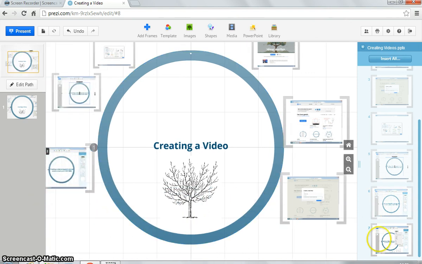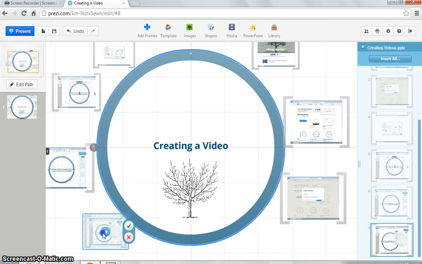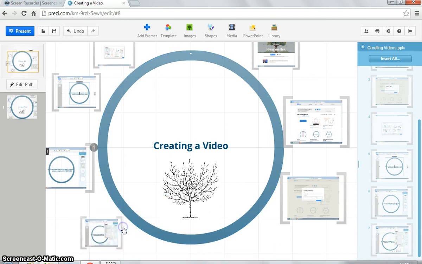6 and 7. Alright, so I've just placed those around. To actually view your presentation, you normally click present. Unfortunately, if I click present, that's going to stop my recording, so I can't do that. But before I do that anyway, I'll just show you how to put things in order.